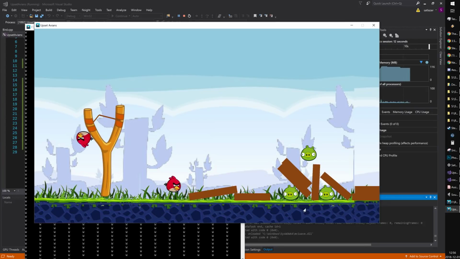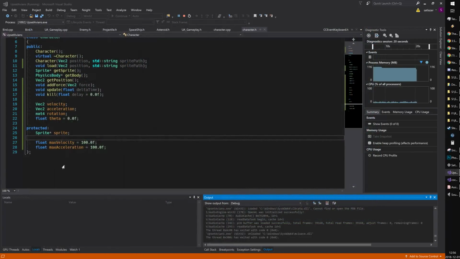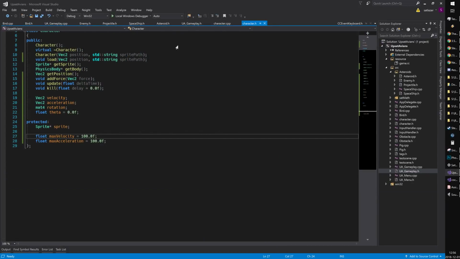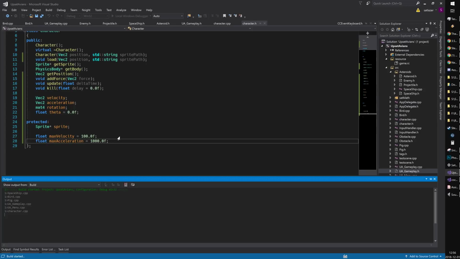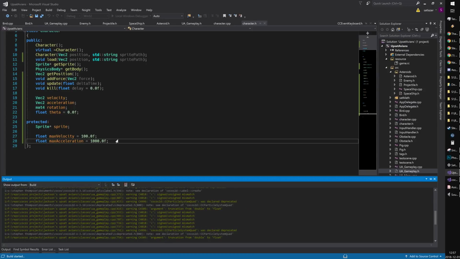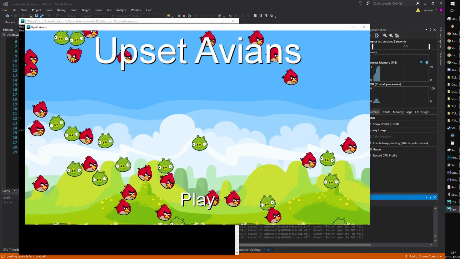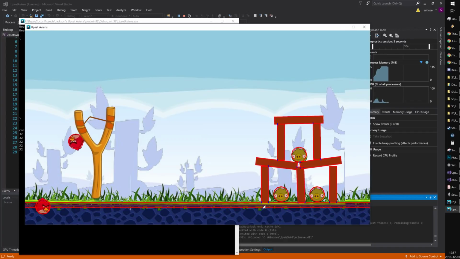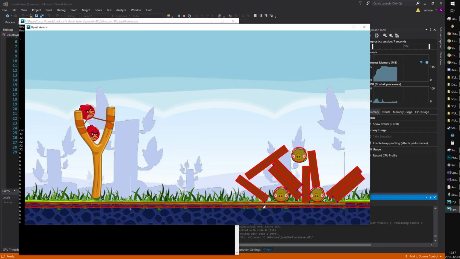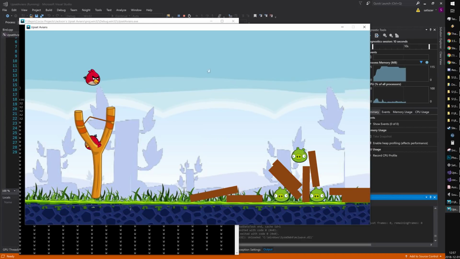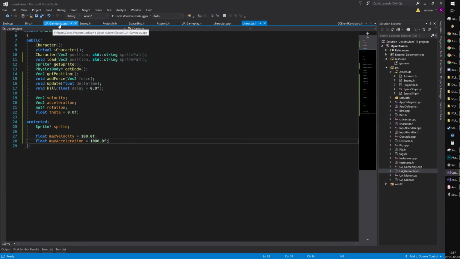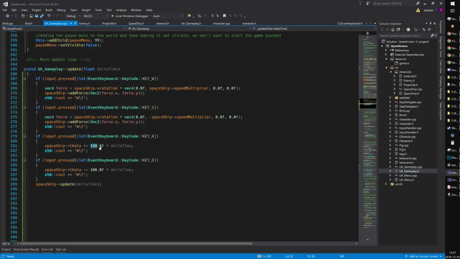So that actually looks like it's performing kind of like how I would want it. Maybe the acceleration can be a lot more. And so we'll give that a shot. Yeah, that actually looks like it's pretty nice.